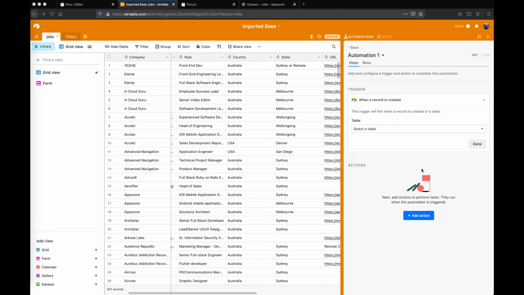The second automation I want to create is receiving a Slack notification when someone posts a new job. And the third automation I want to create is when I change the status of a job posting from in review to publish, that it will automatically post on my Twitter account so that my followers can know that there's a new job posted. Let's get to it.